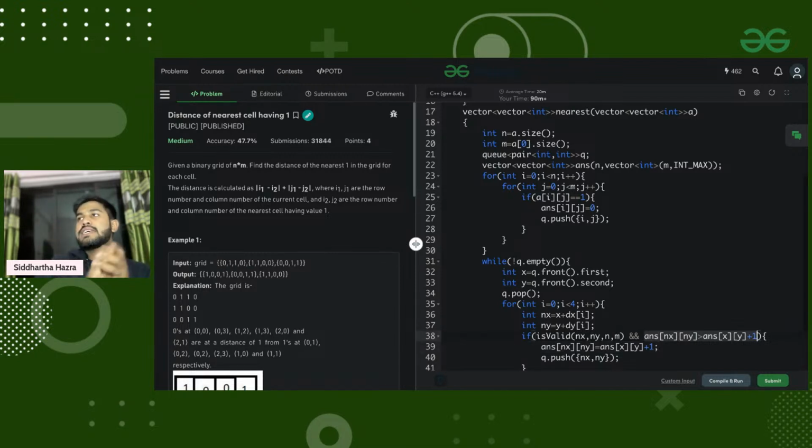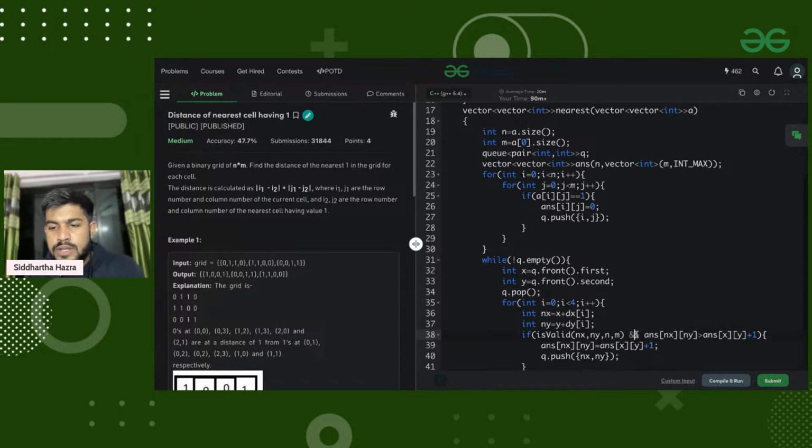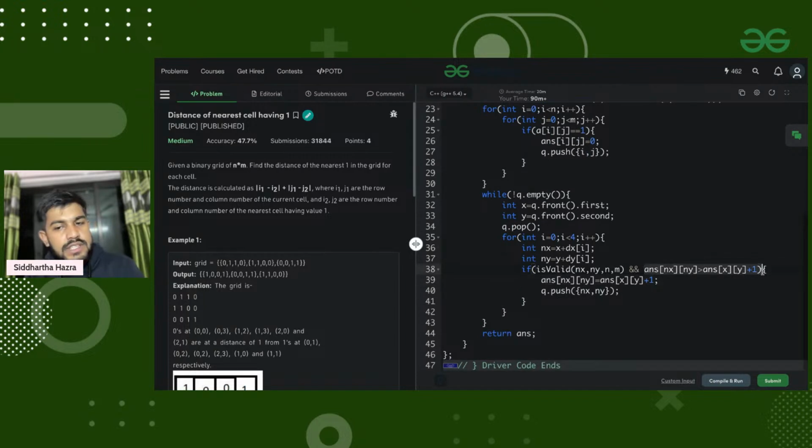So how do we do it? Suppose whenever we want to find the smallest element in an array, we would compare whether the current element is less than the previous element. In the same manner, we would say here also, like we have initialized with int max. So we would say if the current distance is less than the previous answer, then assign it and then push it.